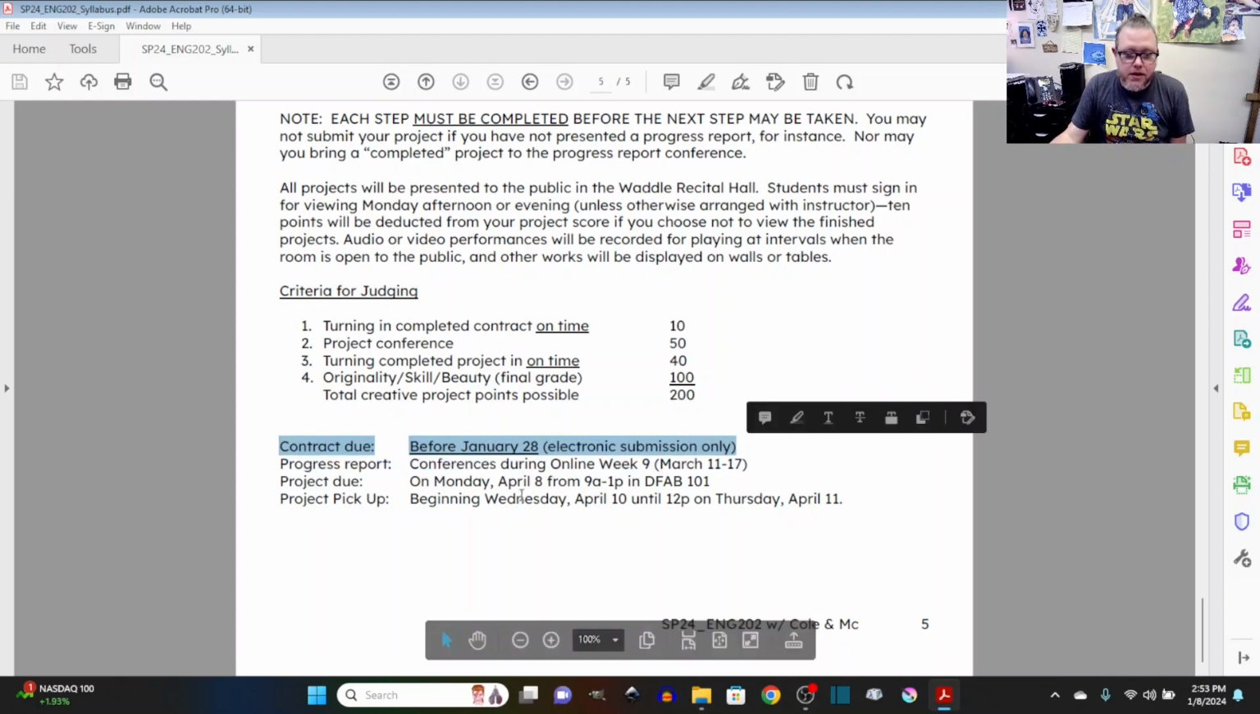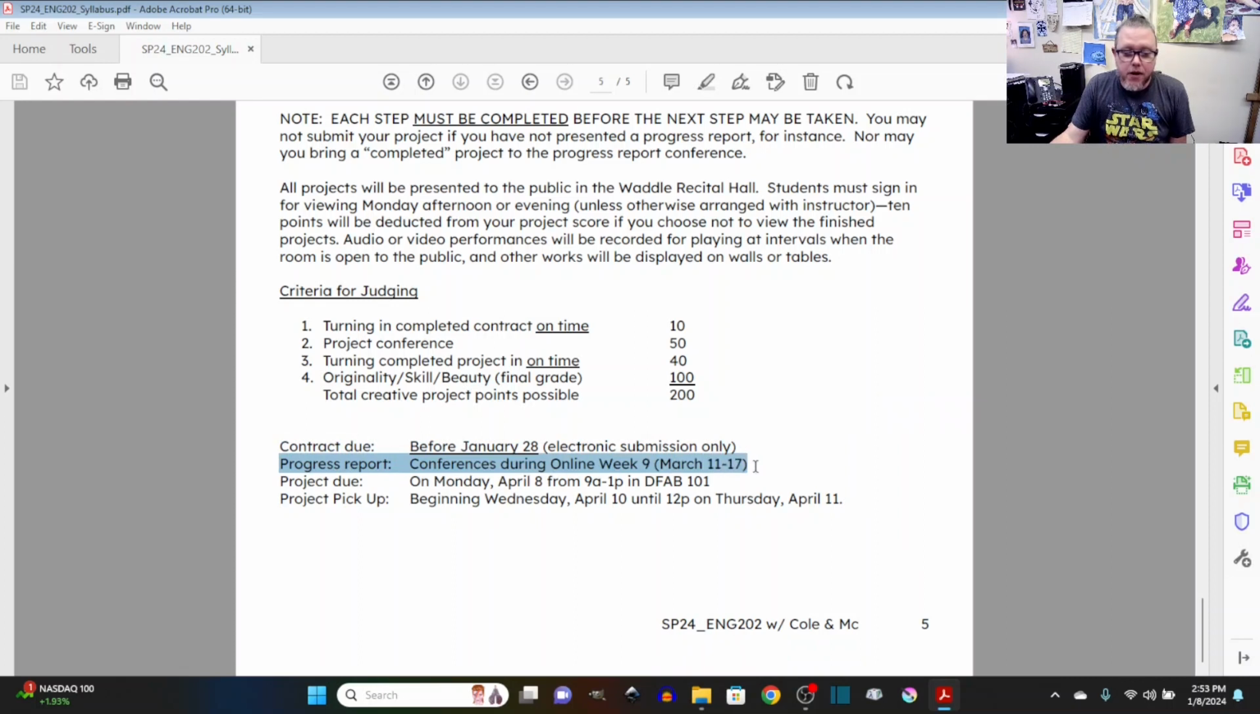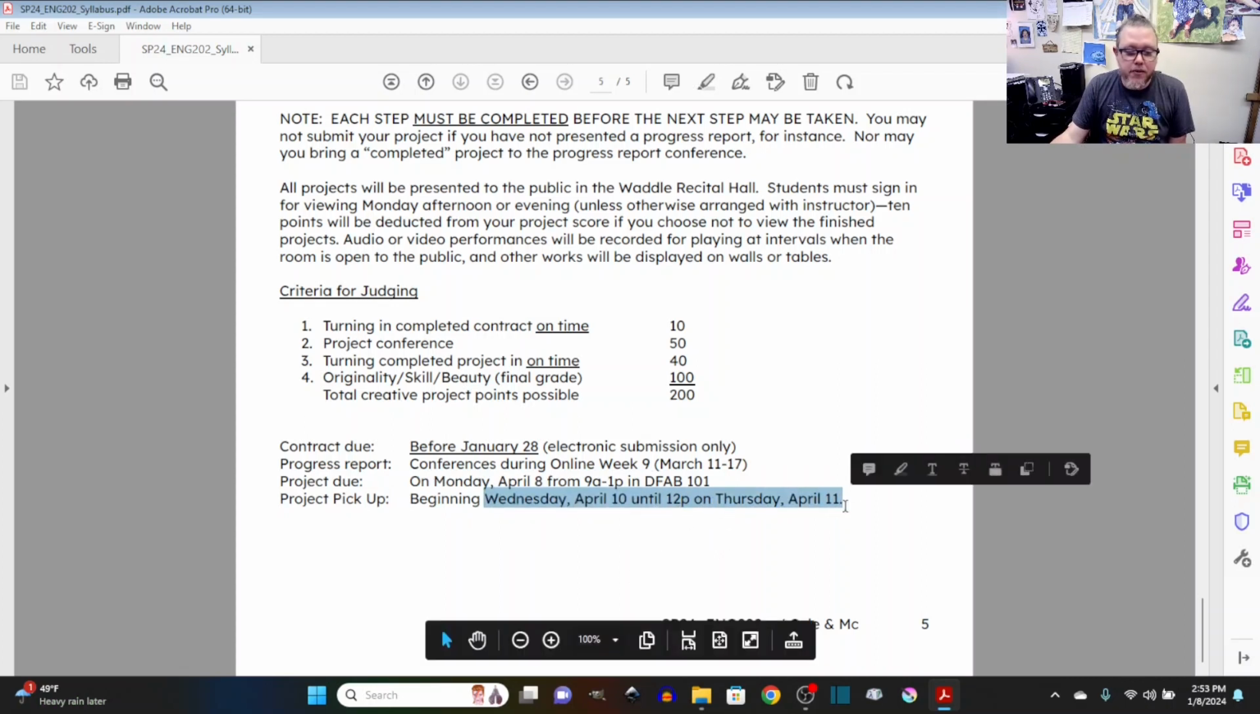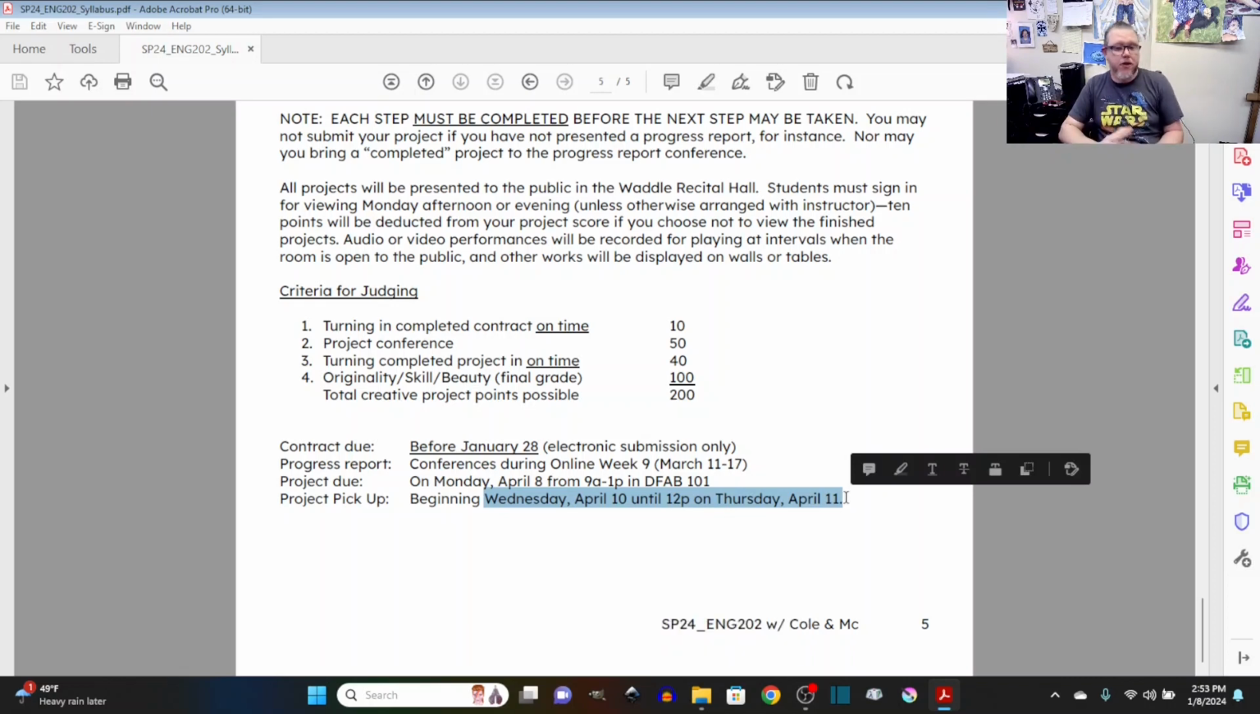The contract due date is before January 28th. That's the first thing. You have to do that in order to do the progress report, which, man, how did I not see that it said it right there? Week 9. The project is due on Monday, April 8th. There'll be a block of time from 9 a.m. to 1 p.m. for you to submit the work to, again, DFAB Room 101. Then the work will be on exhibition for a couple of days, after which you'll come and pick up the work on Wednesday, April 10th until noon on Thursday, April 11th. Those will be the pickup days for you to come back and get the work.